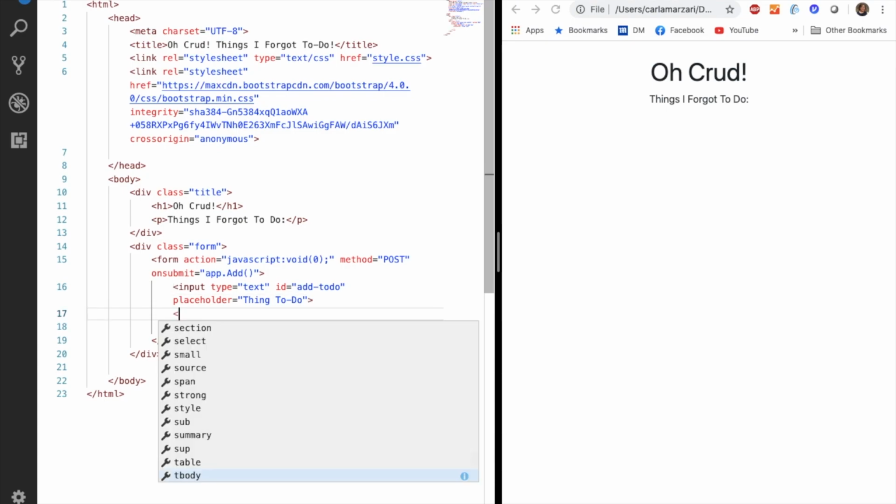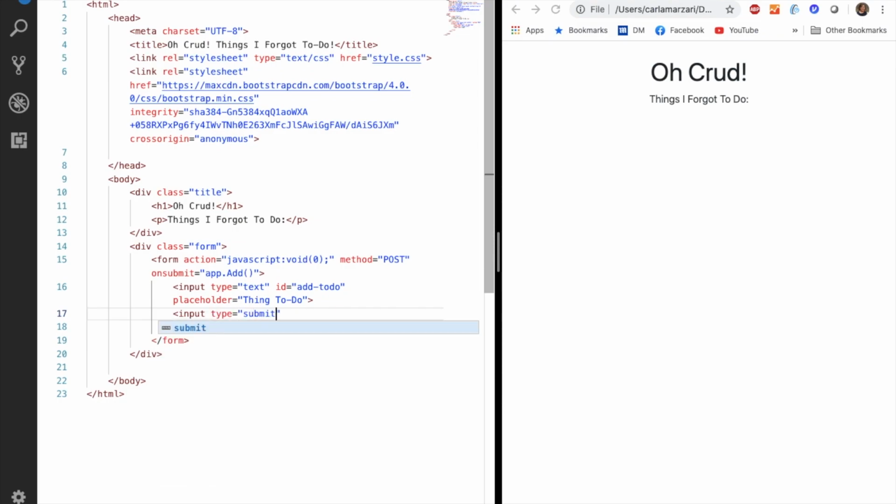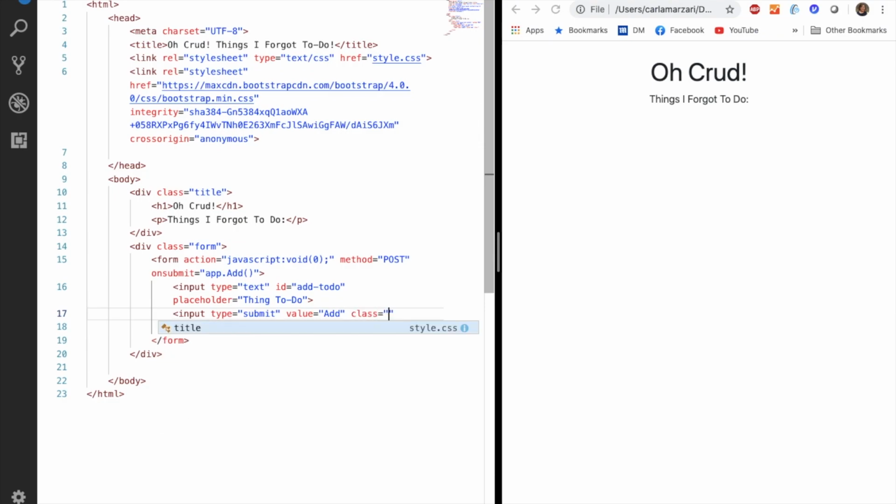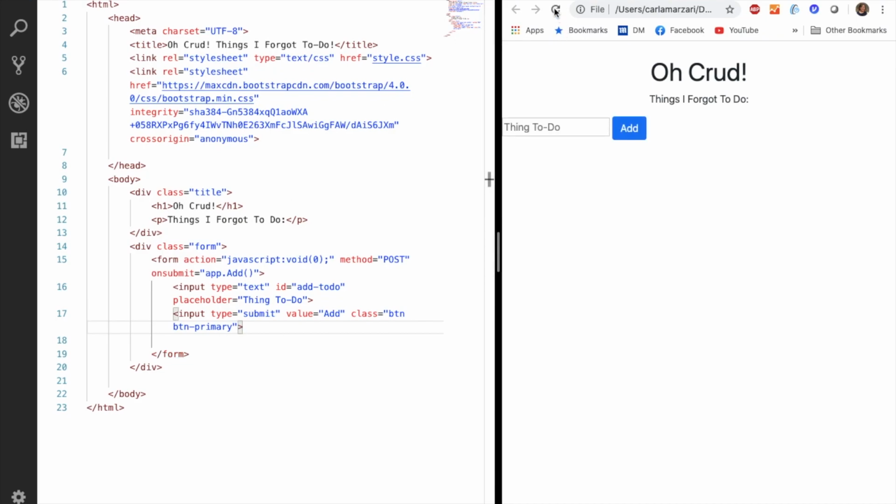Now we need a submit button. Type is going to be submit. The value is going to be equal to add. And since we want it to look nice, we're going to give it a Bootstrap class of btn and btn-primary. That will make a nice blue button. So let's save it. Awesome, that's what it looks like.